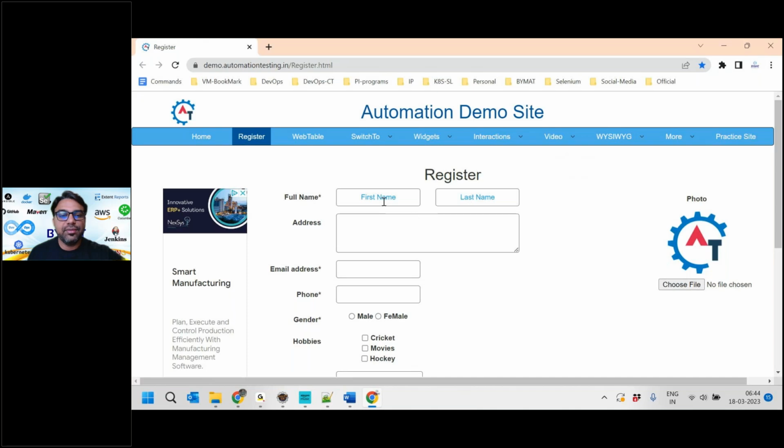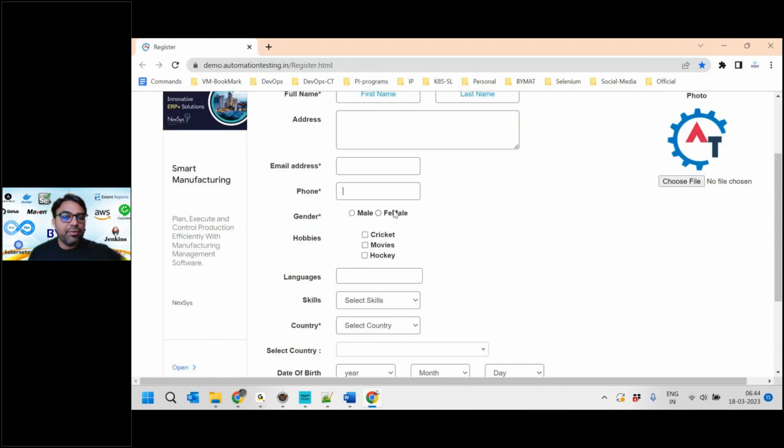On this particular website, we have the first name, last name. These are all input boxes. So you got an idea how to deal with these input boxes now, right? How to enter first name, last name, how to find the web element, address, email address, phone number. These are all input boxes, and we saw today how to deal with them. Now what we have to deal with is this radio button and this checkbox.